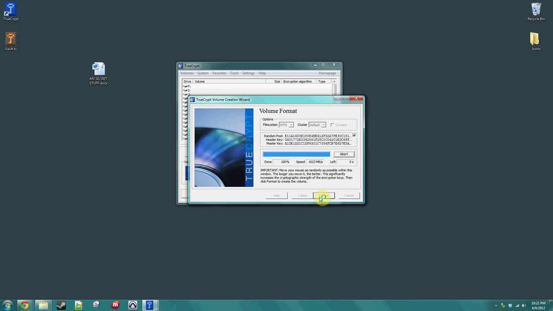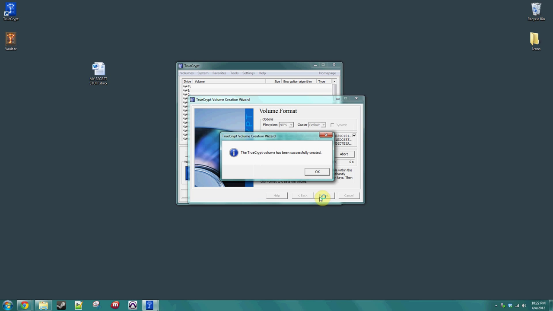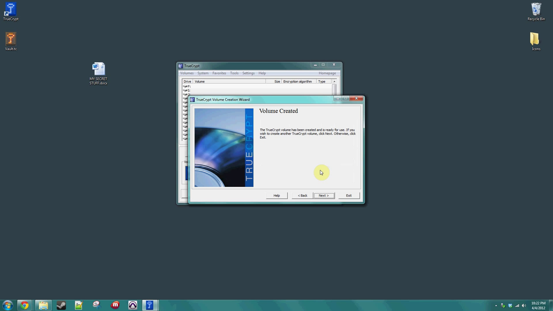It'll go through and, depending on the speed of your computer, it might not go this fast, but it will go pretty fast, especially for smaller files. Obviously, if you make a giant TrueCrypt volume, it will take a while. TrueCrypt sits there, churns for a little bit, sets all the keys up, comes back with this message, success. We're going to go ahead and hit OK, and then we're done. If we wanted to create another one, we can hit next. Otherwise, click exit.